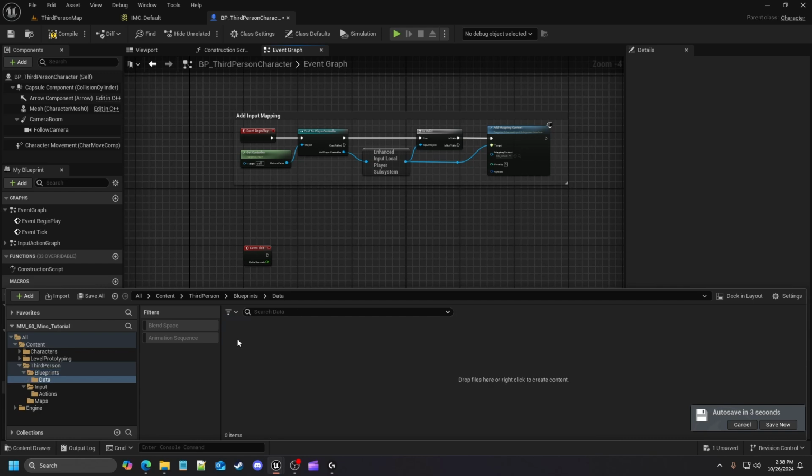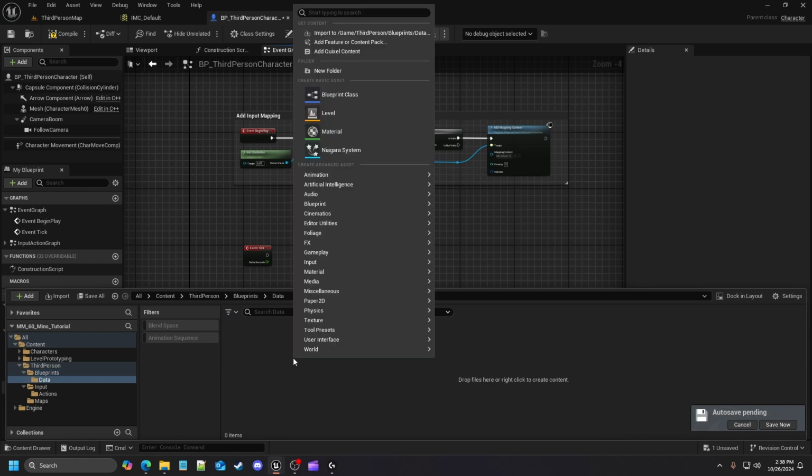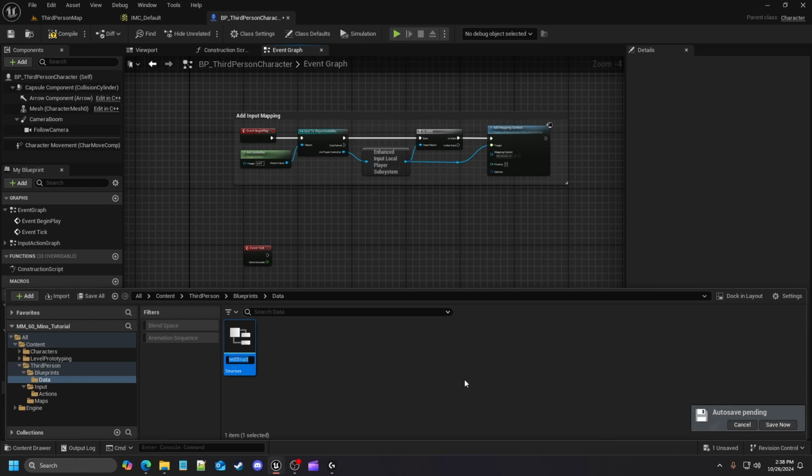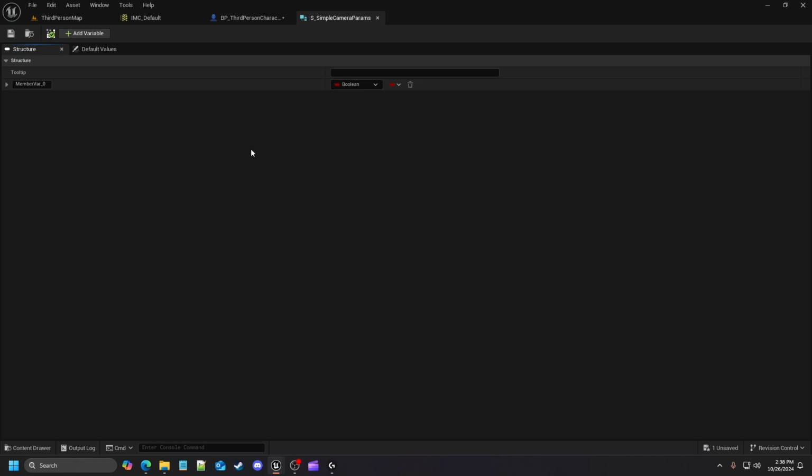So let's go into the data folder, and we're going to right click in here and look for blueprint and then structure, and we're going to rename it, well, if the autosave didn't do that, we're going to call it S_SimpleCameraParams, just like that. And then we're going to open that up, and we're going to make some values in there that will be tied to our camera boom and our actual camera, right? So let's make 5 variables that will be housed in here.